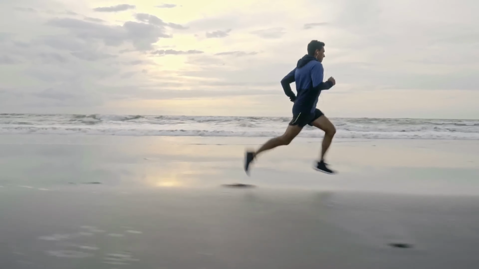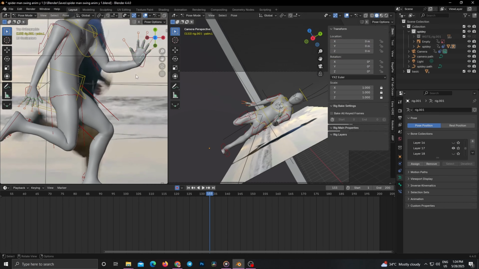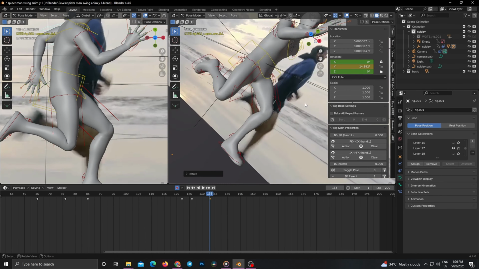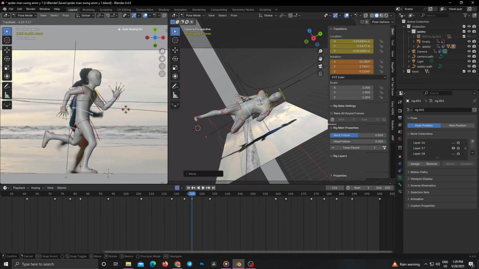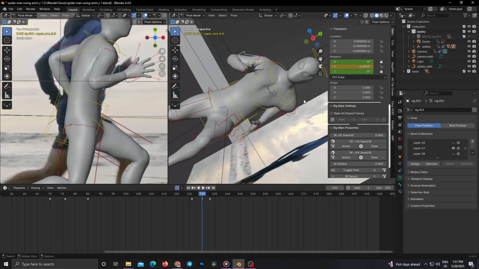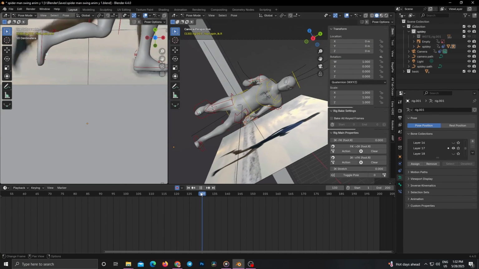For the running sequence, I use this video footage as a reference. This is where I made a mistake. I should have used a video in which the camera isn't moving with the person. But we will get back to this later. Now let's just go on with the animation.